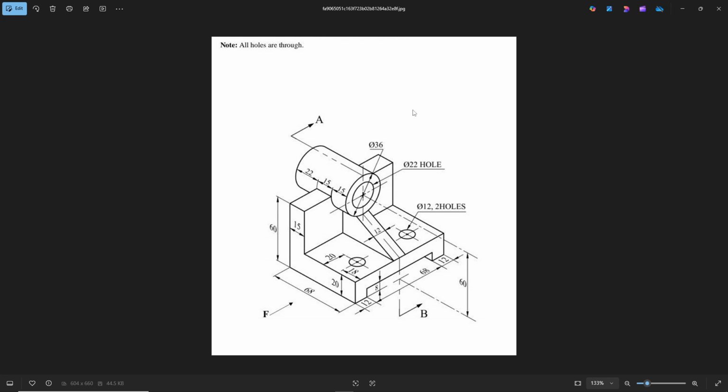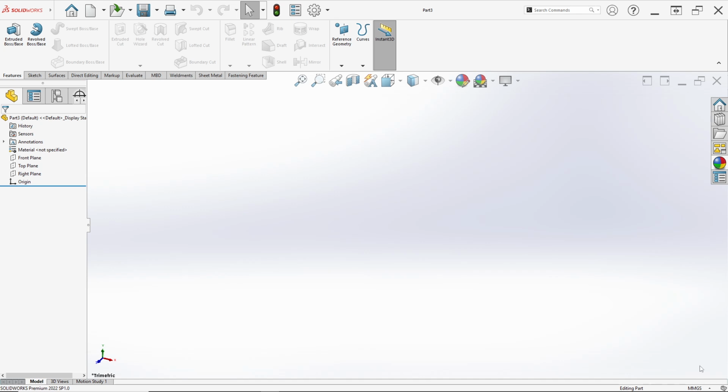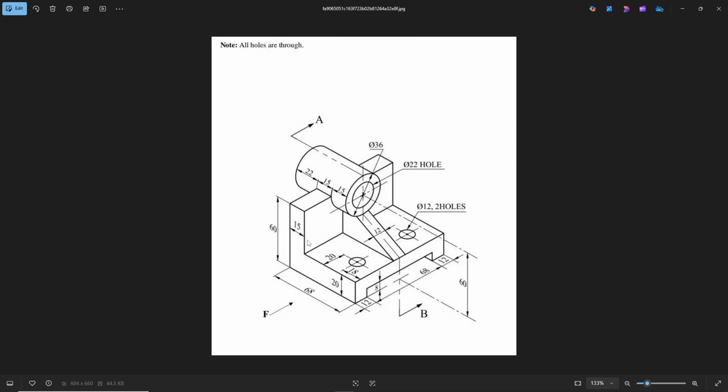This time, we will learn how to design a simple part in SolidWorks. It's for beginners to practice making parts in SolidWorks. Okay, let's start. Open SolidWorks. Here we use millimeter units, so ensure you select millimeter, gram, second for the unit. We have a drawing here.